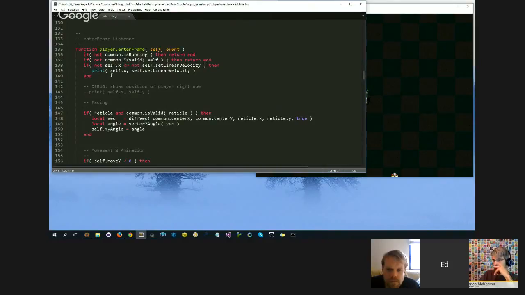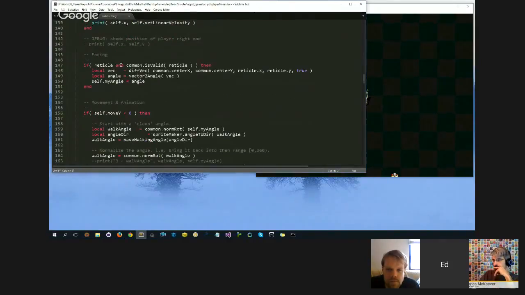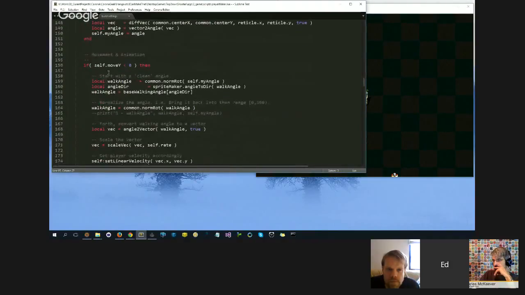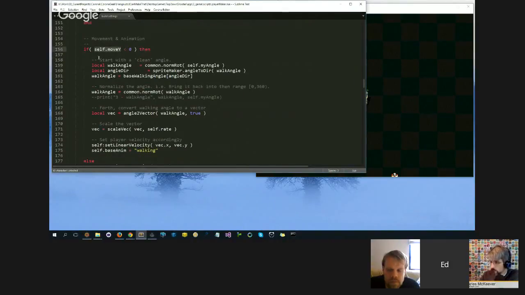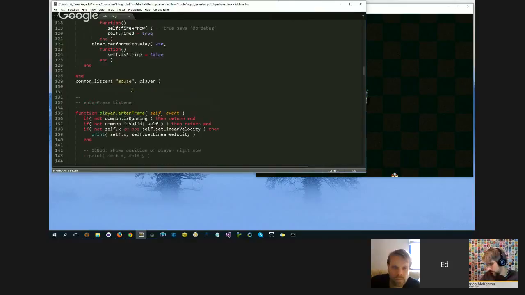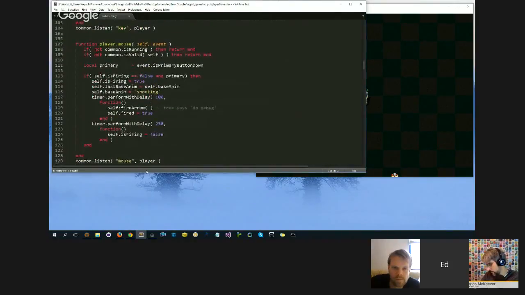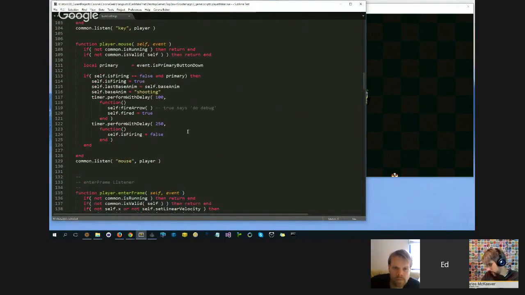And our enter frame will do a number of things. It will face the reticle, and then it will check to see if move y is less than 0, which means that we are supposed to be moving forward. And I won't go through all this code, but the essence of it is calculate the angle we're supposed to be facing, play the correct animation, and change the velocity of the player to be moving at the correct rate in that direction. But you saw me zip by today's code, and today's code is the mouse code.